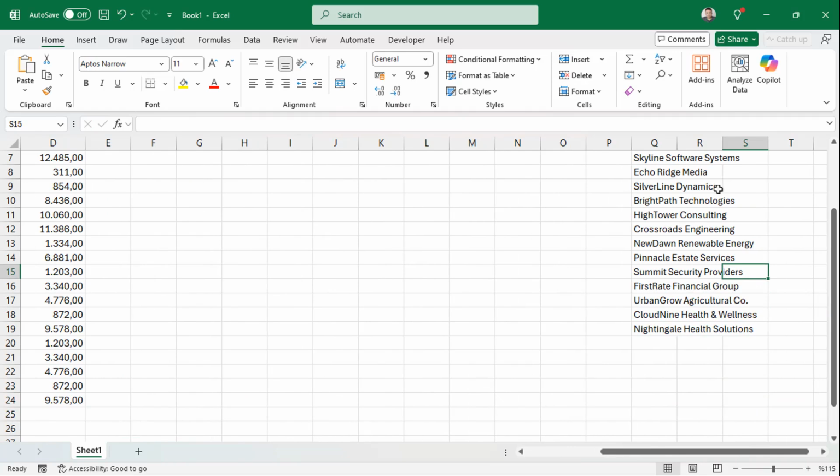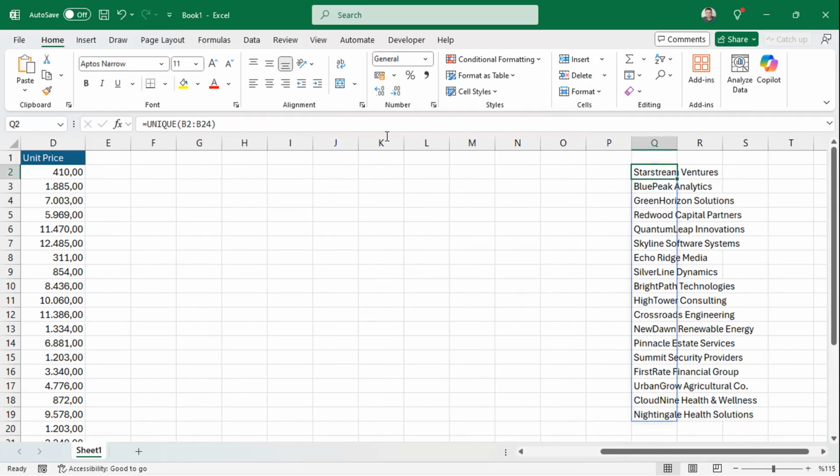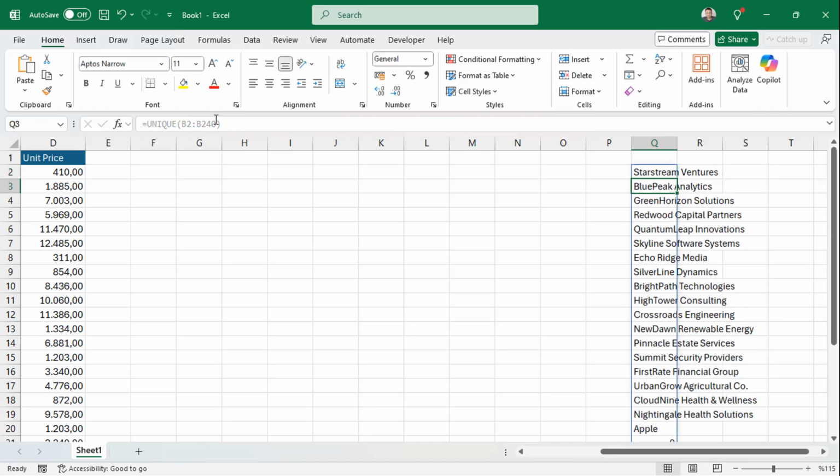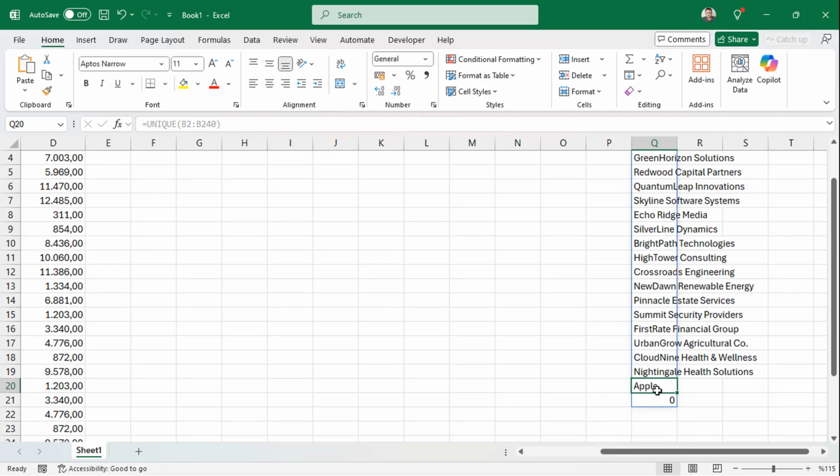We need to keep the range wide here for this to come. For example, let's change this to 240 instead of B24. When you change this, look down. There is a 0 expression because there is a space below with the company you just entered.